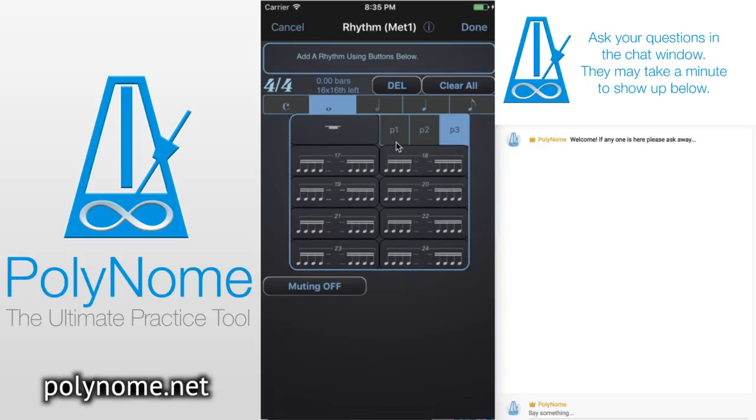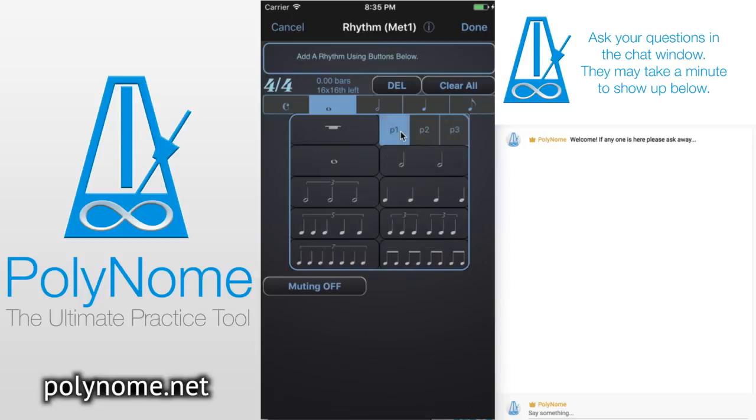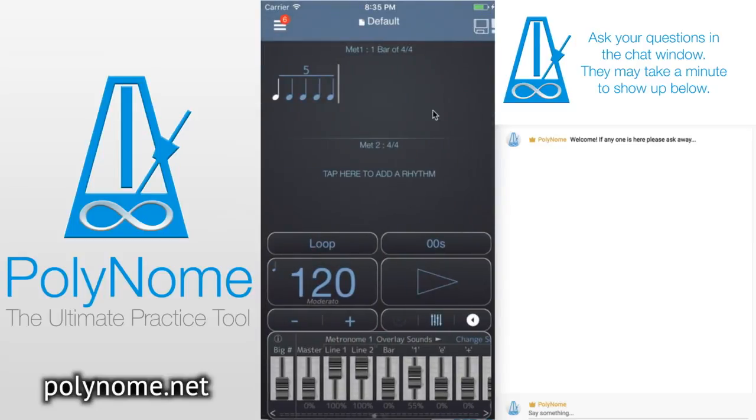So just as a quick demonstration, let's do a polyrhythm of, for example, 5 against 7. So to do that, we'll enter 5 here and then hit done. And then we'll use metronome 2, which is essentially exactly the same as metronome 1. It's just a whole other metronome. And really, I guess it shouldn't be called a metronome. It should be called a drum machine or something like that.